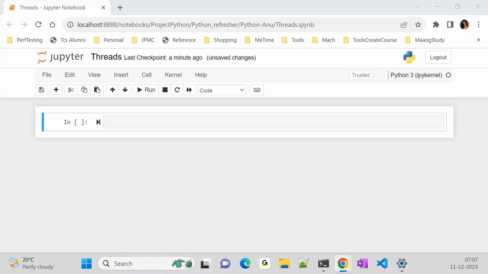Today we will be seeing what is threads. We have seen what is class, what is function. We will today see what is threads and what is multi-threading, what is synchronization in Python.